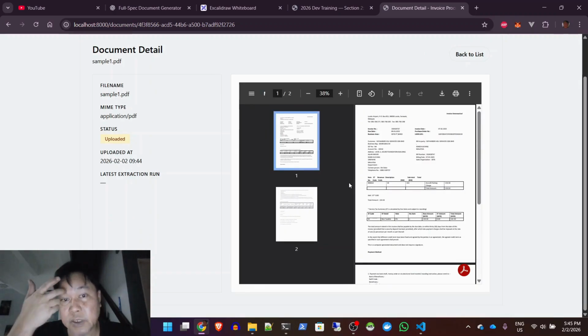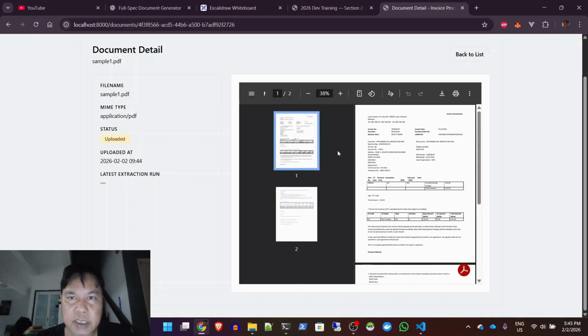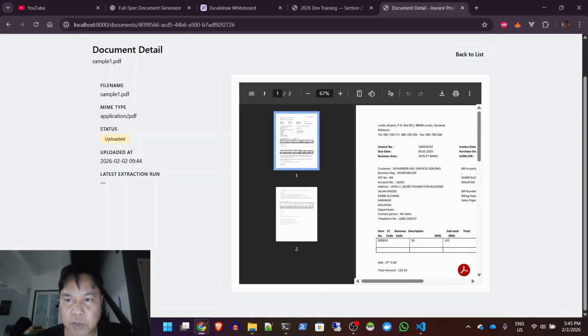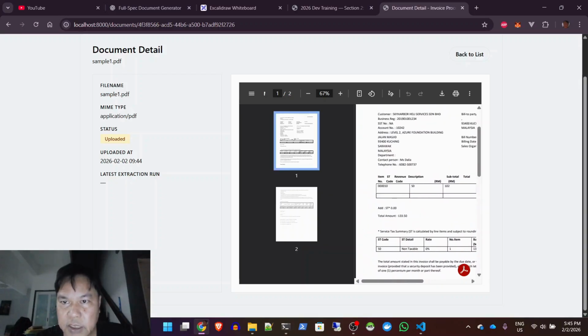It even does a PDF view here, where during the extraction we can actually show what is extracted against what is actually in the file, so that we will be confident about what is properly extracted from the file.